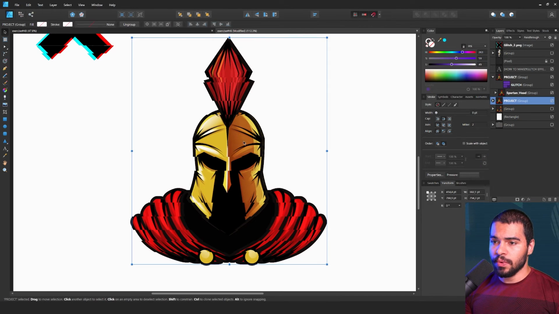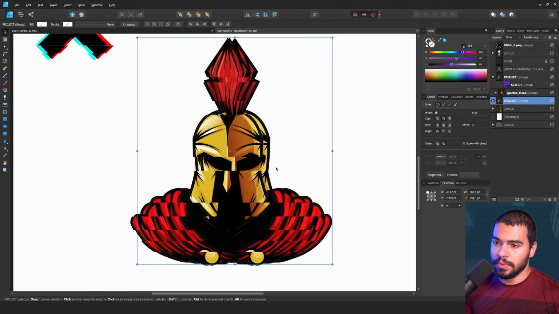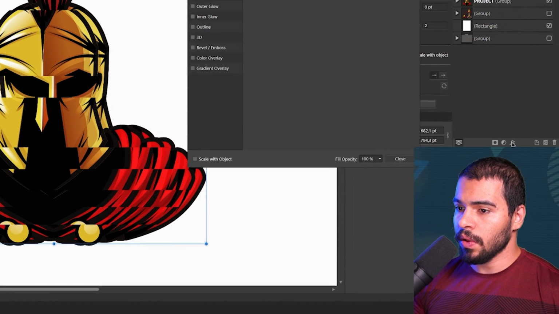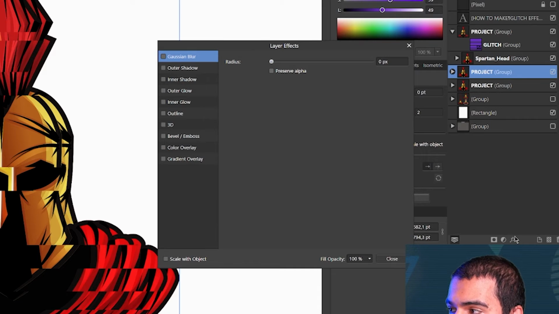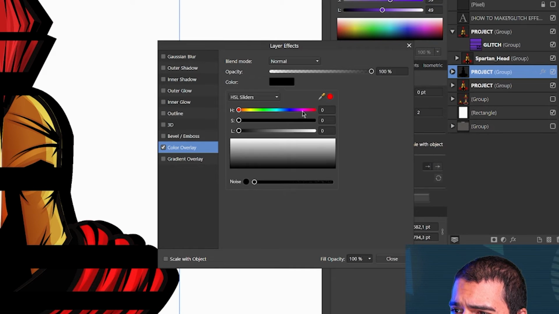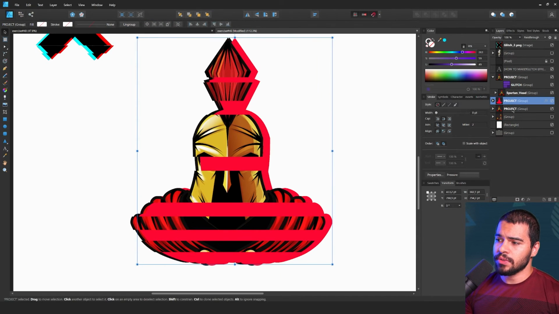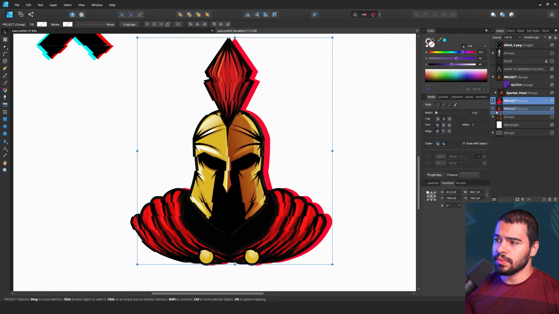To do that, I will duplicate again the layer that it is below. Okay, duplicate by holding Command and Shift, or Alt and Shift if you are using Windows. In that case, I will apply the color overlay on the layer effects. Click color overlay, then apply the red color. Remember that you need to apply this color here below of your project's layer.